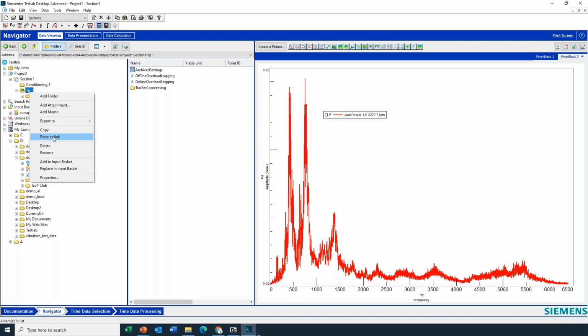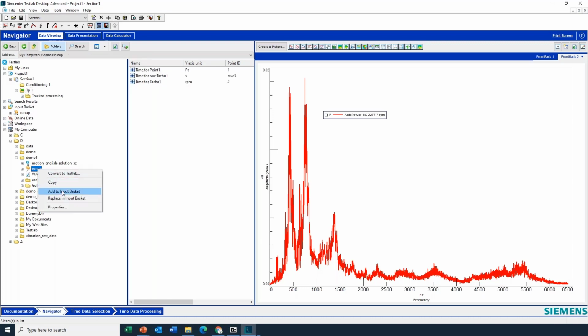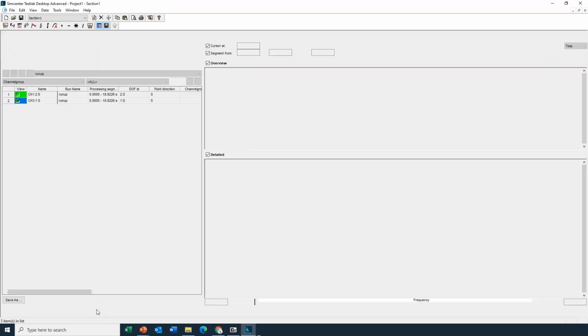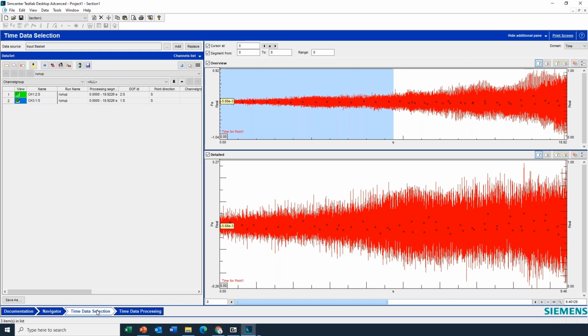So one of the things I wanted to show in this webinar was how you can transfer the data, so to speak, and here we will make a copy of it, into the Testlab project so it's more like a native Testlab file. So again, I had already done this, but I'll show it again. I can have the run-up data in the input basket. If I go to this time data selection, and I have the data showing here, there is a save as. And this save as for time data only, really, is available only in time data selection and allows you to kind of store it in the native Testlab file format.